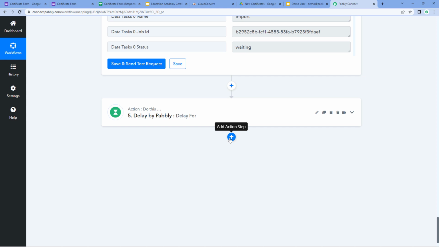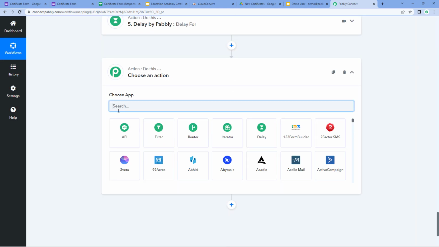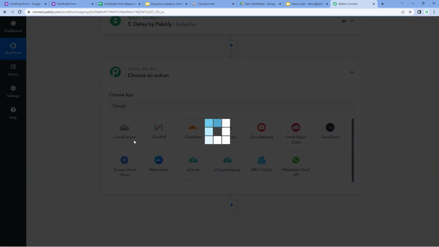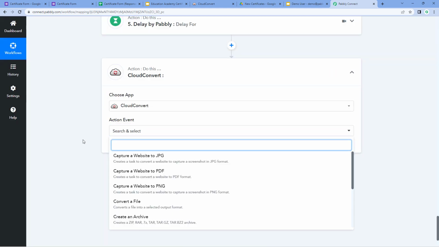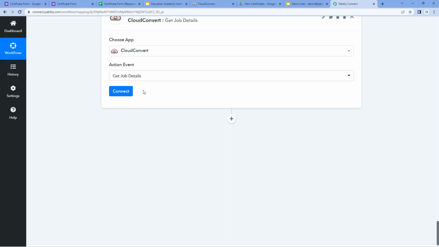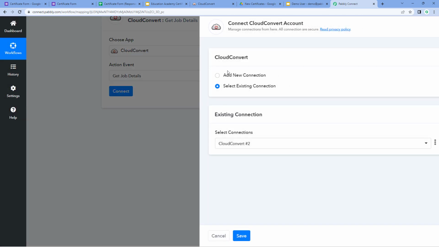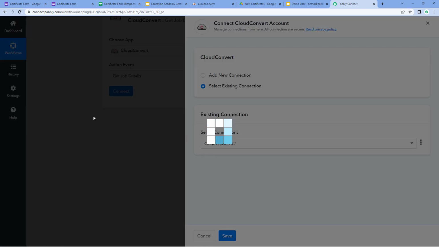Now after adding the delay, once again click on this add action step button. And we have to select Cloud Convert once again over here in action application. Select Cloud Convert. And in action event from the drop down, this time we have to select the action event as get job details. Click on connect. Now because we have connected our Cloud Convert account in the previous step, we don't have to make a new connection. You can select the existing connection and click on save.